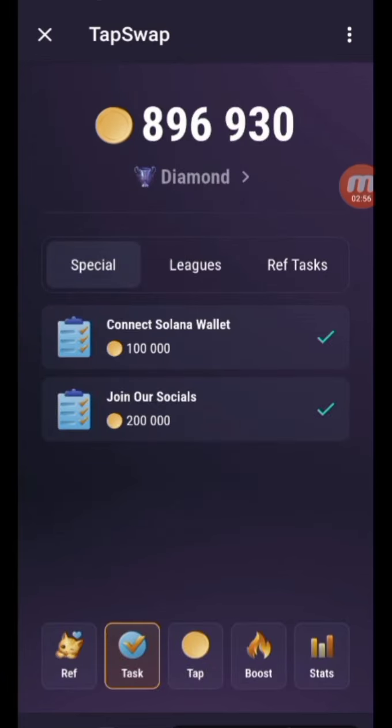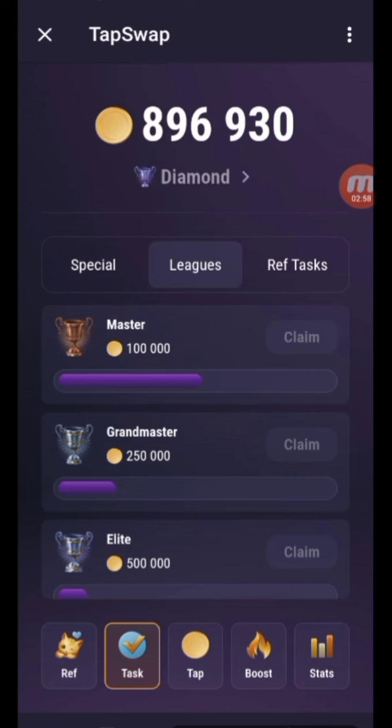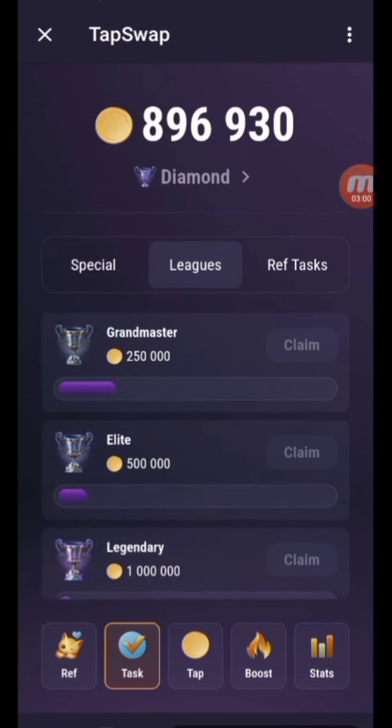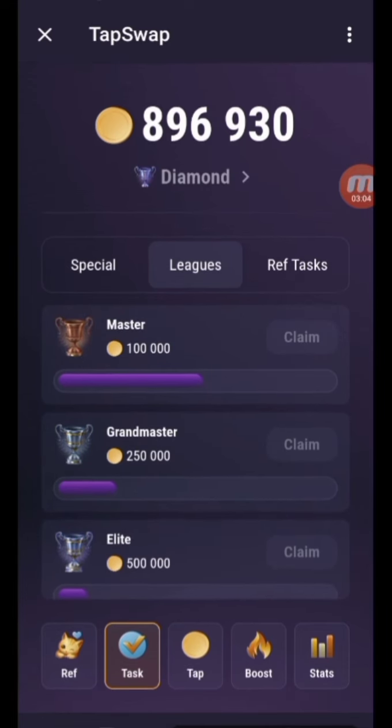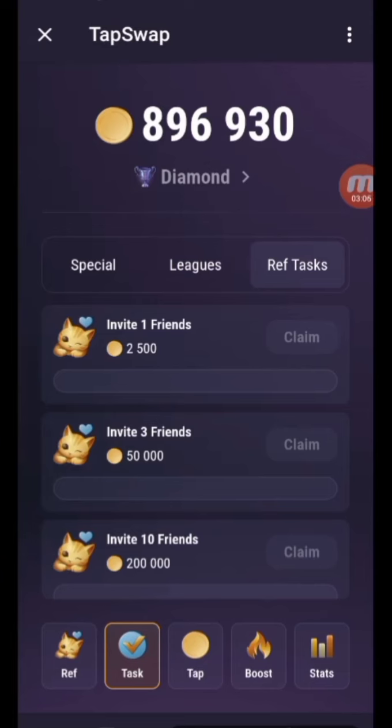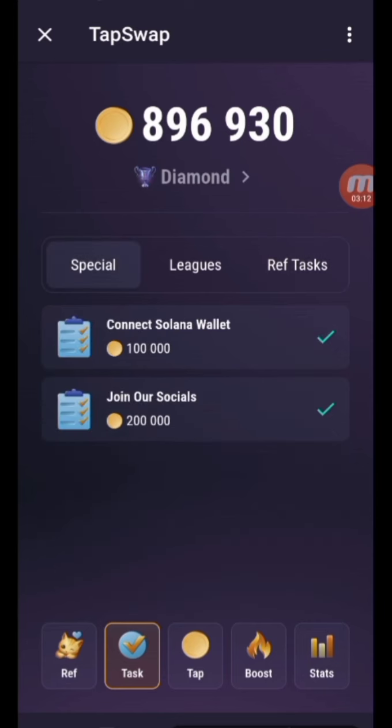Now if you click on league, you can see the different leagues. Any league you enter, they are going to give you a bonus. So this one is the referral task. Anybody that joined your platform, you will be able to receive a referral bonus.